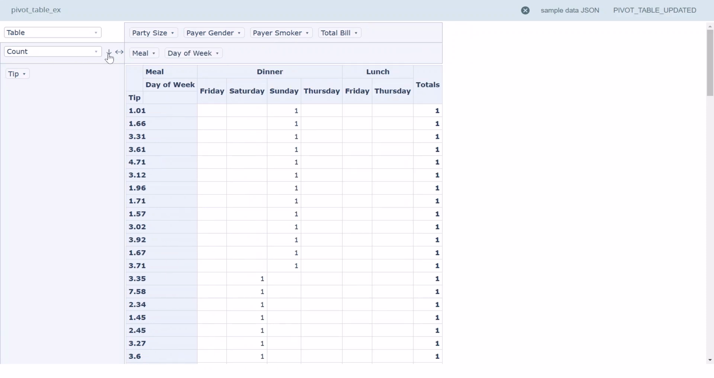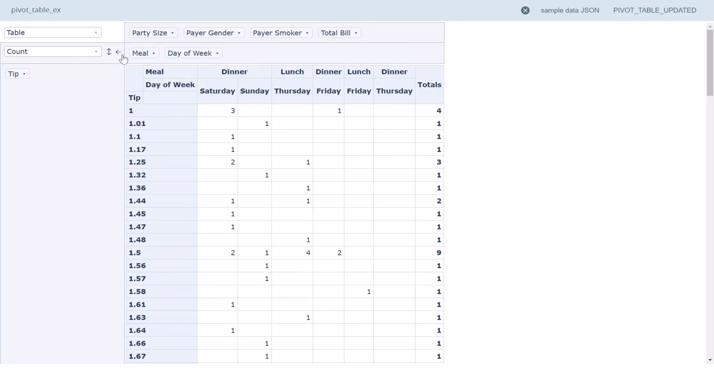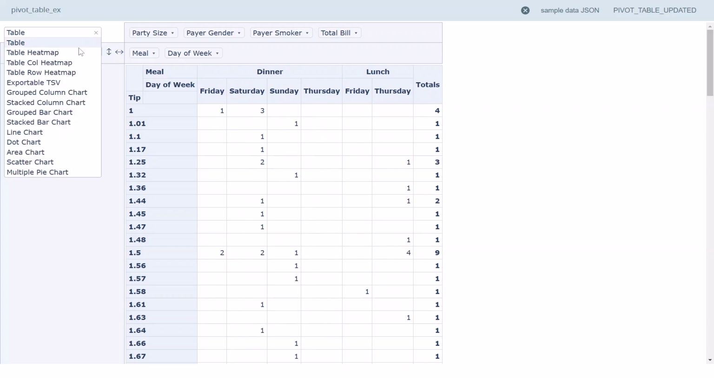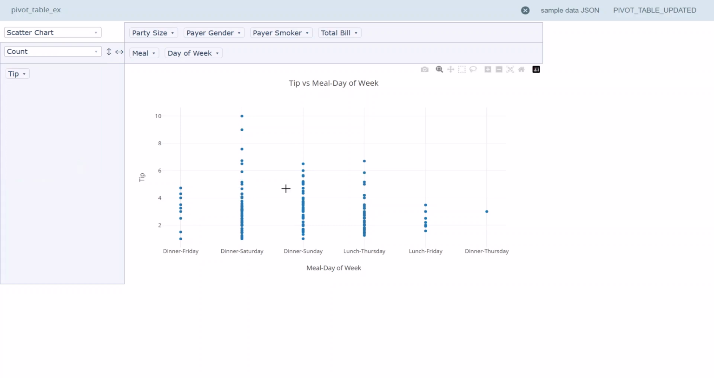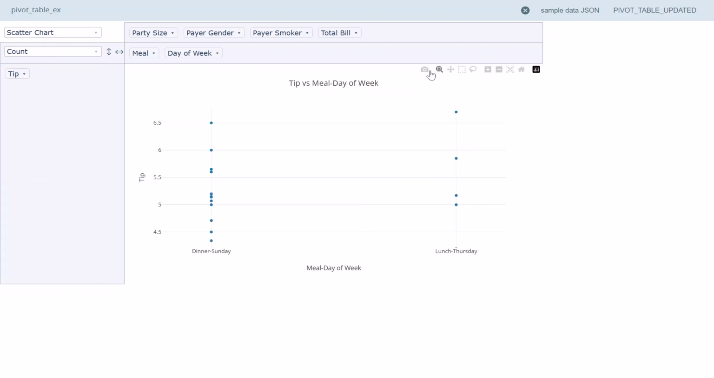Sort and group the data in many ways for detailed analysis. Use tables and heat maps to pinpoint possible strengths. Use charts for visualization. Zoom in on any area, and save snapshots of your graphs.